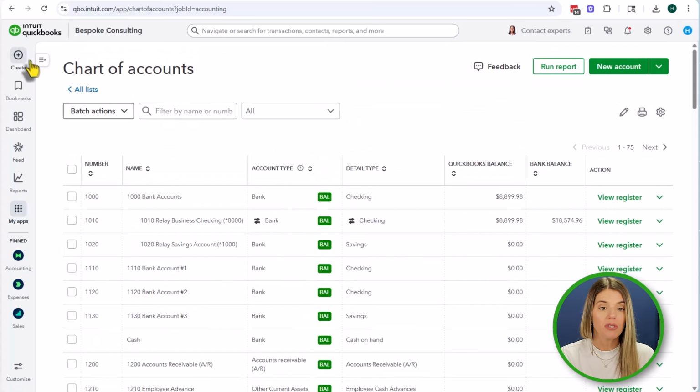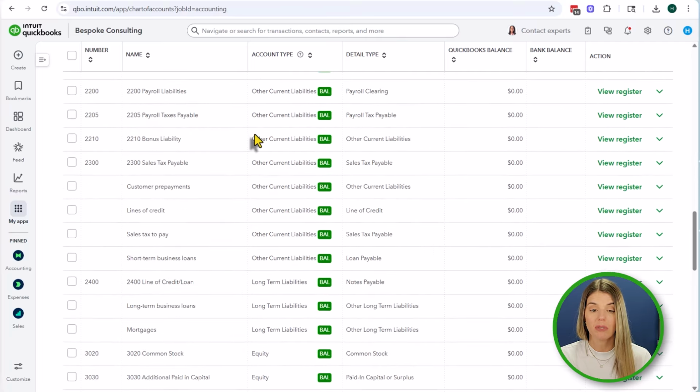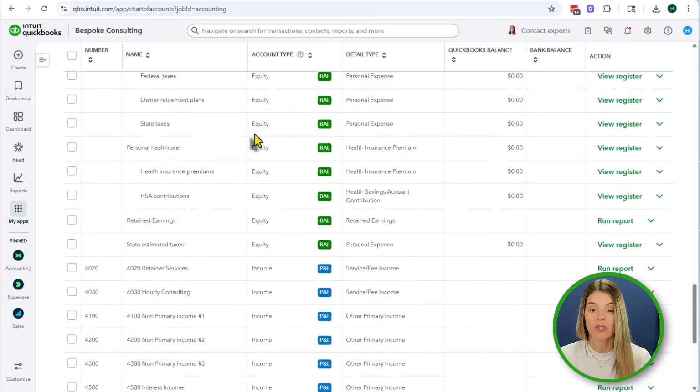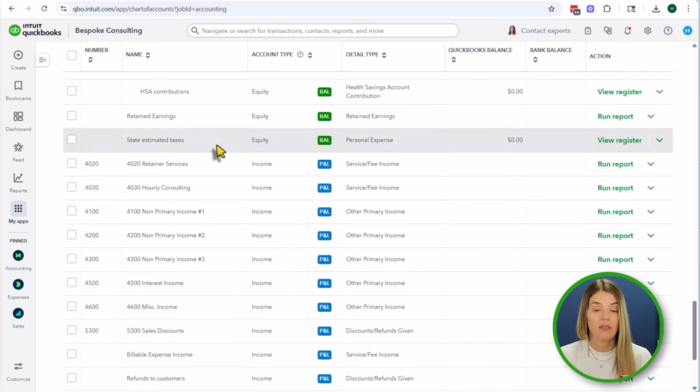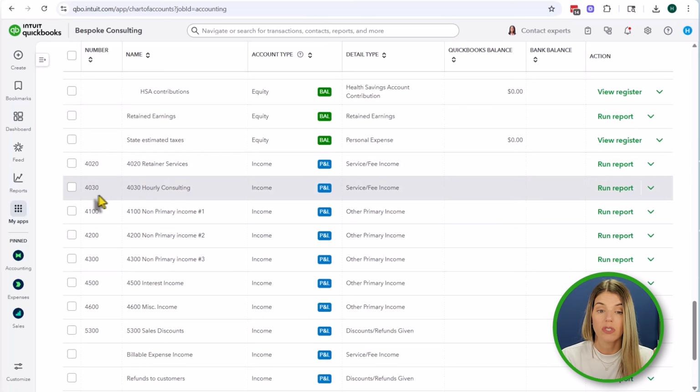The first thing we're gonna do is look at our chart of accounts. So I did a video already on the chart of accounts and how to edit that. I'm gonna scroll down and show you 2 accounts that I've set up specifically for this video, so I can show you what we're gonna set up, some services that will go to these 2 items. So for example, here is account 4020, we're calling it retainer services, and then 4030 is hourly consulting services.